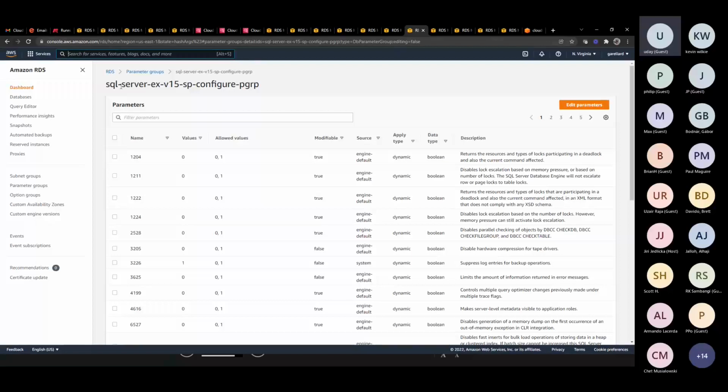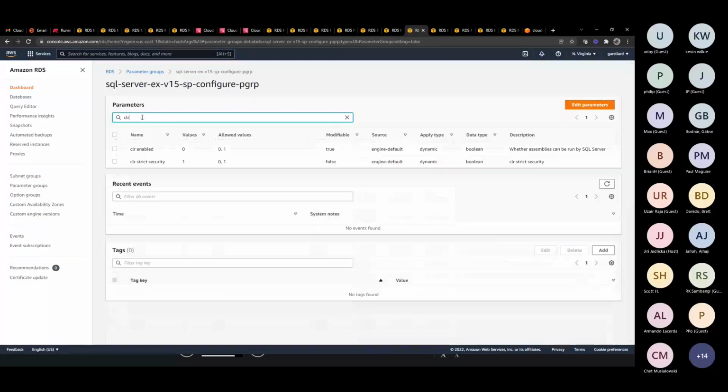So this is the parameter groups. As you can see, these are the parameter groups that I was mentioning during the creation. Let's say you want to enable CLR, you just enable CLR. But there's one thing you have to understand. The modifiable column is what you need to pay attention to, because if it's false, you cannot change it. How can you change it? You click here and then you select edit parameters. You change the value from 0 to 1. That's when you enable it.